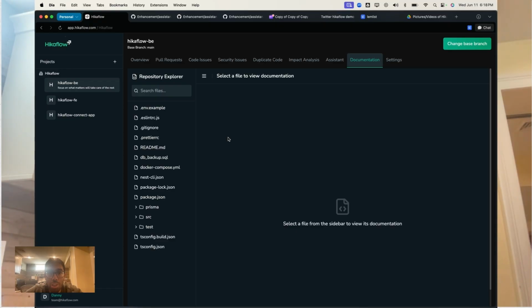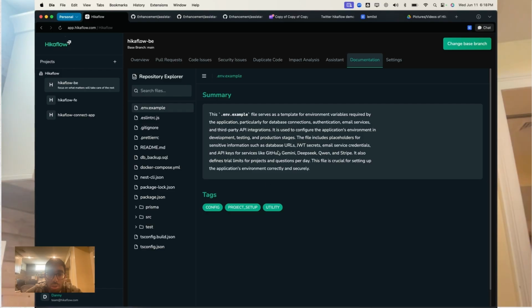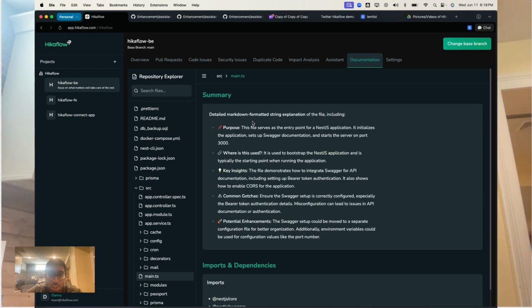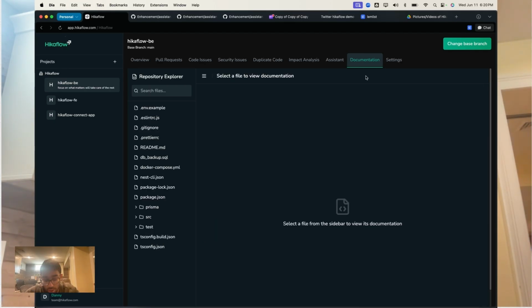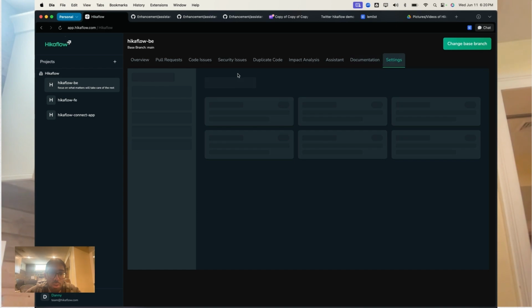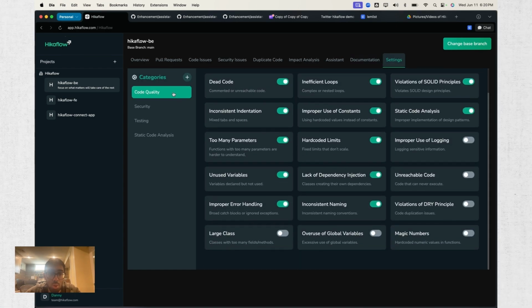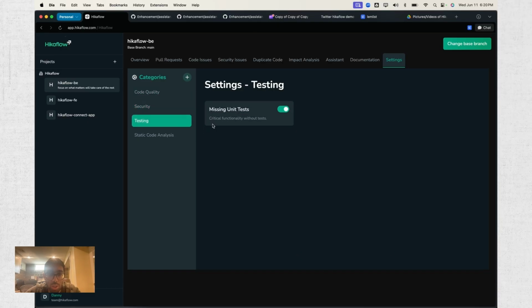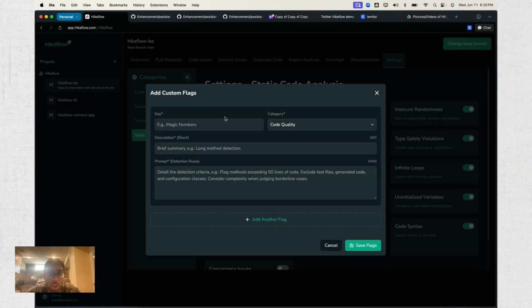Hikaflow generates documentation for every single file in the repository. So .env.example will look like this. Another example of the documentation is main.ts, summary, imports and dependencies, tags, and functions. The next category is settings. So these are all the things that Hikaflow scans for when analyzing your code base. So there's code quality, security, testing, and static code analysis. And you can also add your own custom flags, so name, category, description, and prompt.